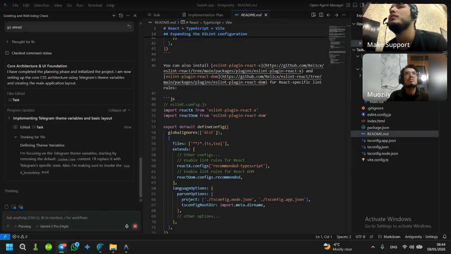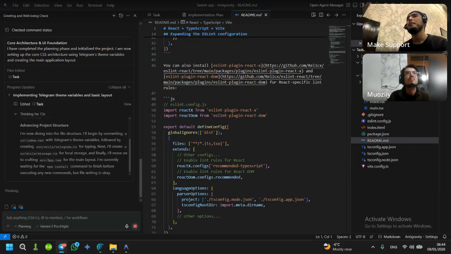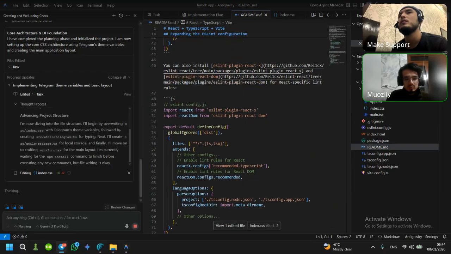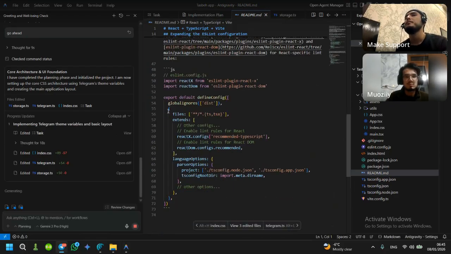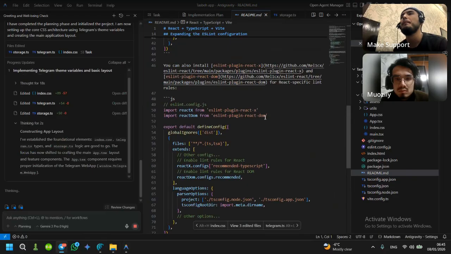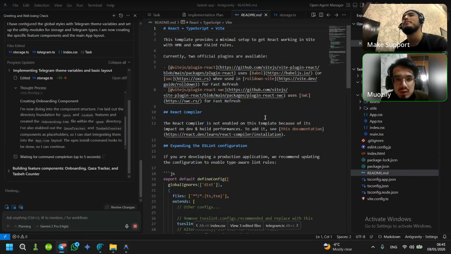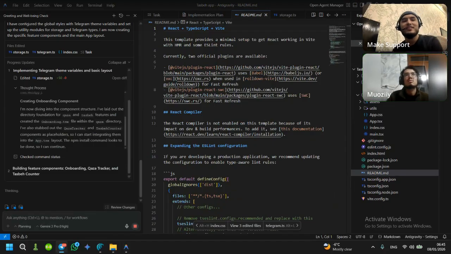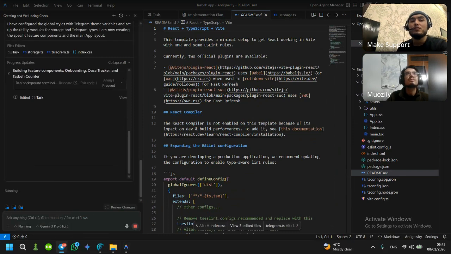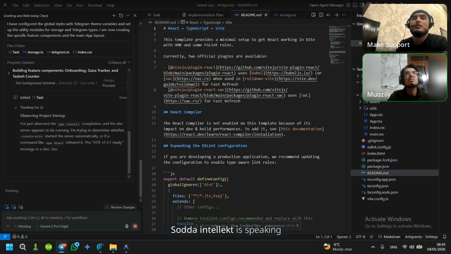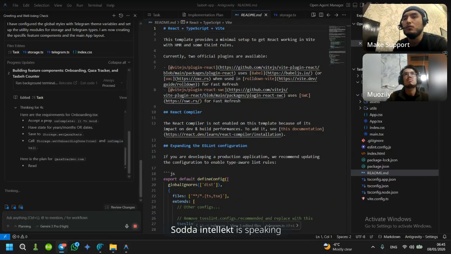I think it's going to take some plugin from GitHub. It's doing everything. If something is publicly available on the internet, why don't you use it?